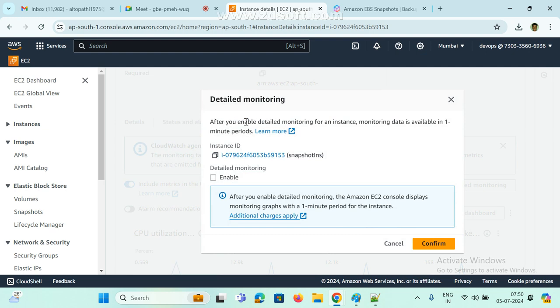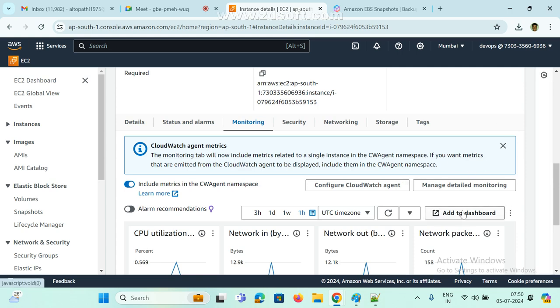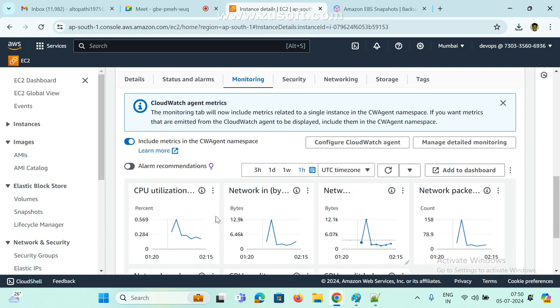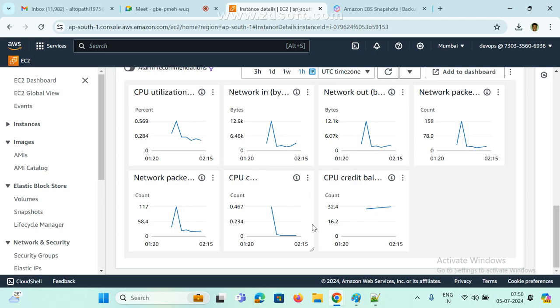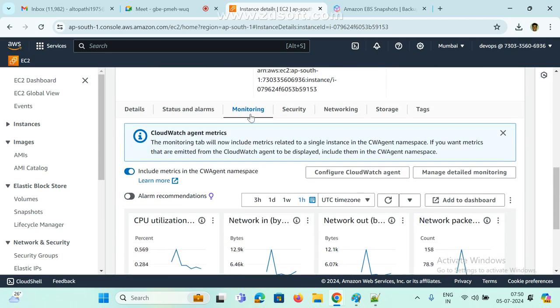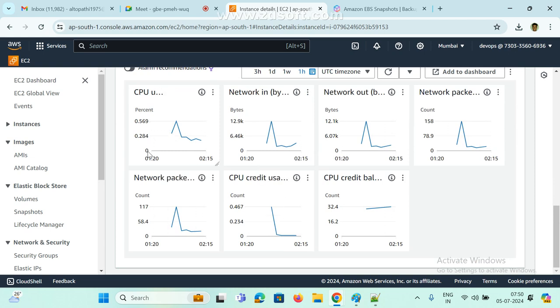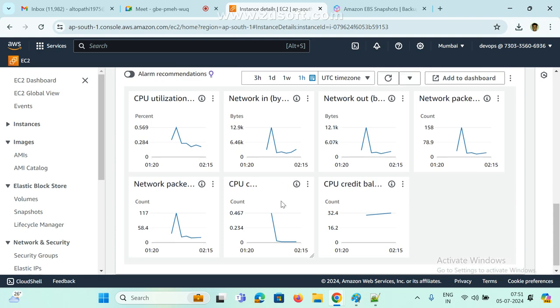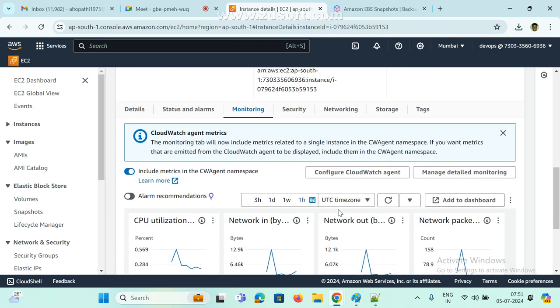Got it. So if you click on manage detailed monitoring, see here. After you enable detailed monitoring for an instance, monitoring data is available in a 1 minute period. So by default, now it will come every 5 minutes. Every 5 minutes, we can track here. This is monitoring. This is the default monitoring option available. And here we can monitor CPU percentage, network percentage, everything. And this is every 5 minutes.